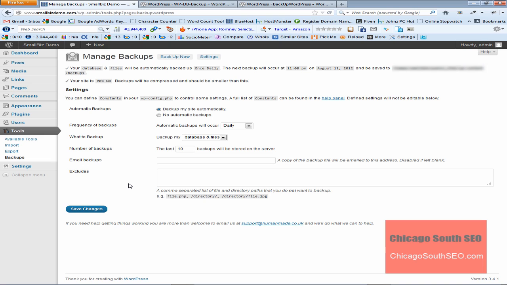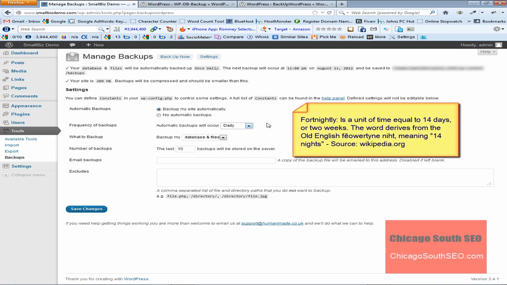The one thing about the Backup WordPress plugin, there are a few settings. You can set it to do automatic backup, or you can set it to do no automatic backup. You have the ability to backup daily, weekly, fortnightly, I'm not sure what that is, or monthly. I tend to backup weekly or monthly, depending on the site.